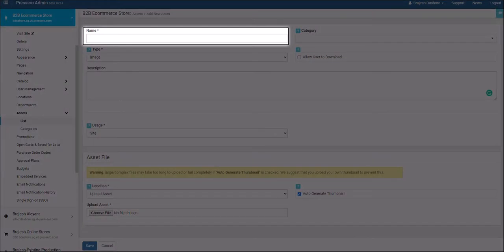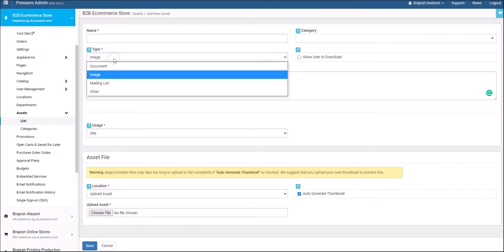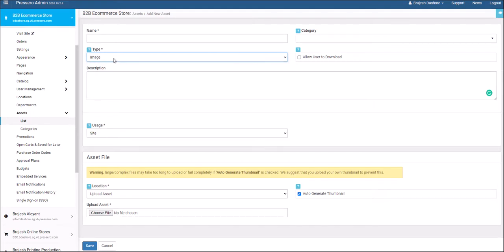Enter a name for the asset. Choose the type of asset. When an asset file is uploaded into Presero, a prompt will display asking for the file type, whether document, image, etc. The asset type is displayed on both the admin side and the client side assets area, but it is just a name tag at the moment. There is no file type restriction when uploading.